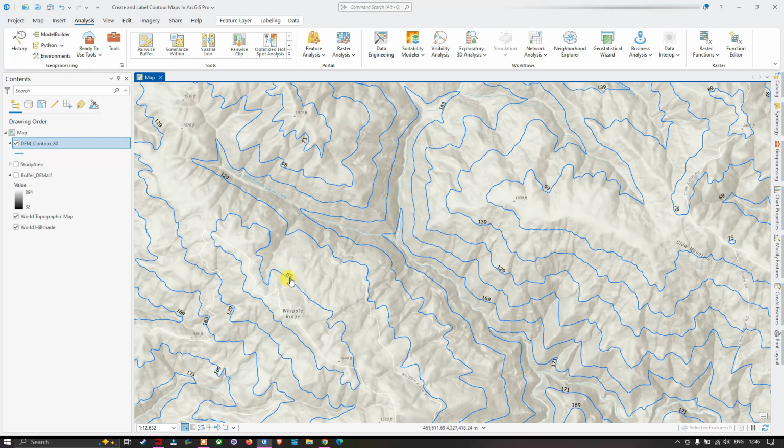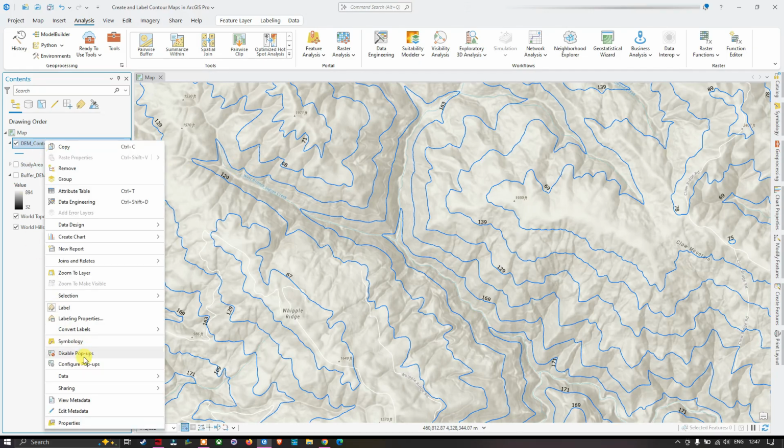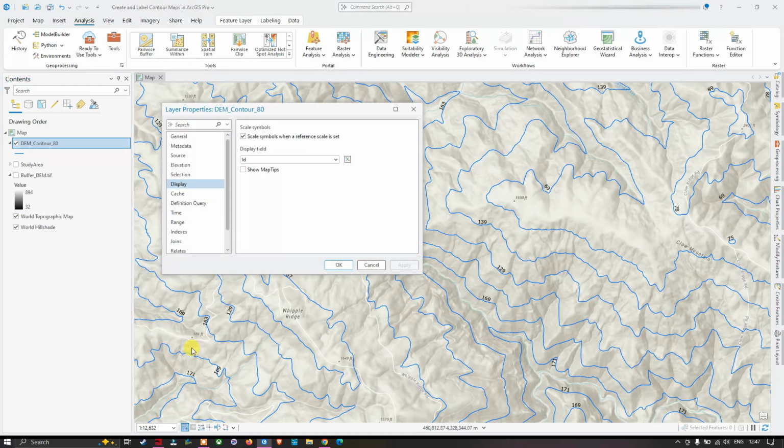Before that, let me check whether this particular number represents a contour number or not. To check that, first we're going to navigate to the layers, right click, and navigate to this option called properties. In the properties, we have to navigate to this option called display section here. In that, you can see the display field is currently ID. Make sure that you select contour. Now we can apply, and we're going to click OK.